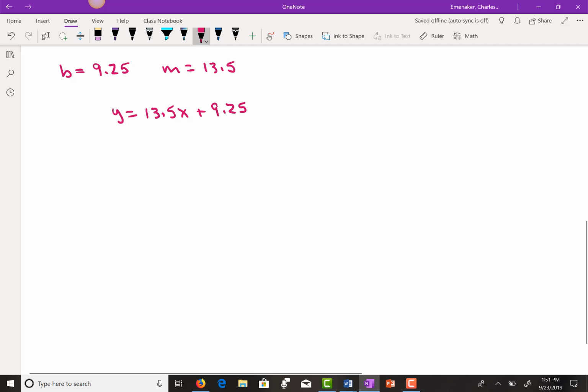Is everybody good? Okay. Now keep in mind, y is the drop length, isn't it? X is the number of rubber bands. Does that make sense? Everybody's okay?